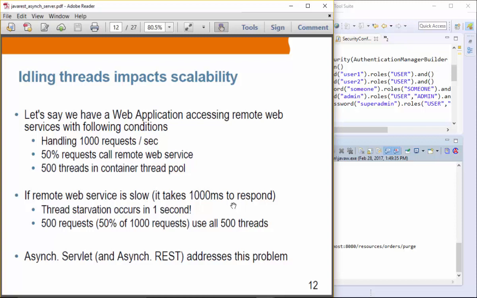So yeah, this is basically showing why thread is in fact a precious resource, and it impacts scalability and performance. So let's say we have a web application accessing remote web services with the following conditions. Maybe handling 1,000 requests per second. 50% of the requests call remote web services or a remote database. And we have only 500 threads in the container thread pool.